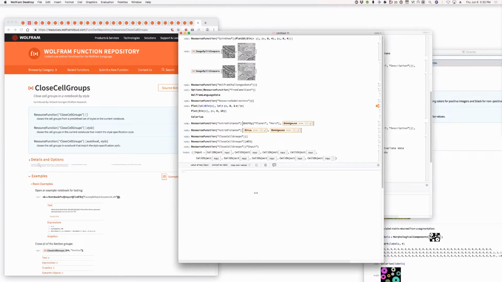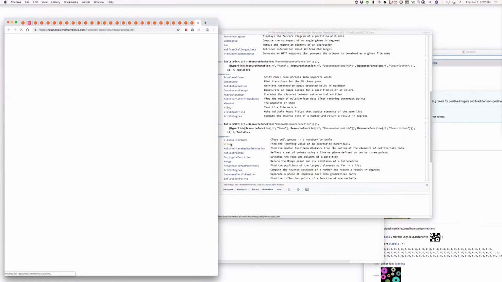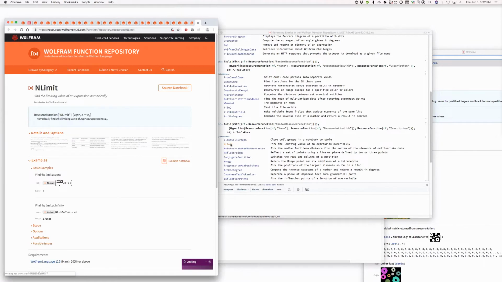What is the return value here? It's just the cell objects of what it found and closed. And it's a nice function. Keyed by the styles that they have. Yeah, this is nice. Okay. And limit. That's an old function, which has been almost in the system for like 25 years.